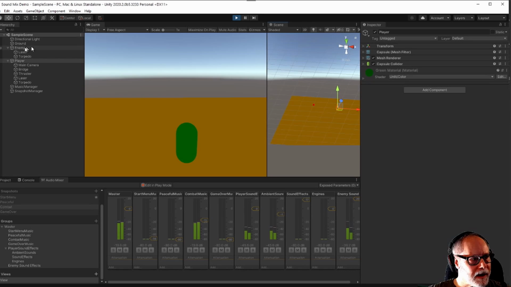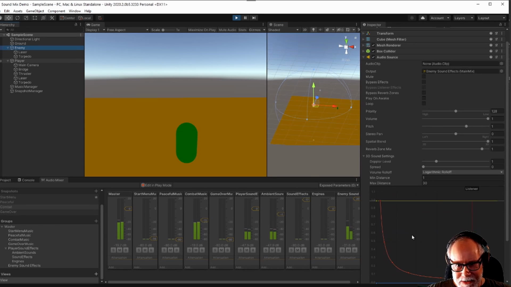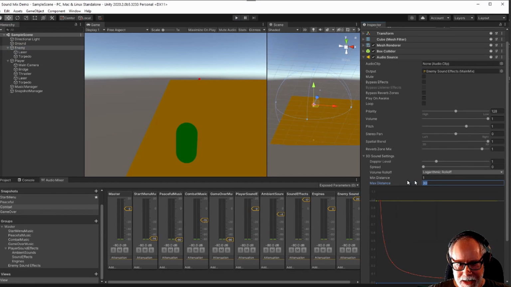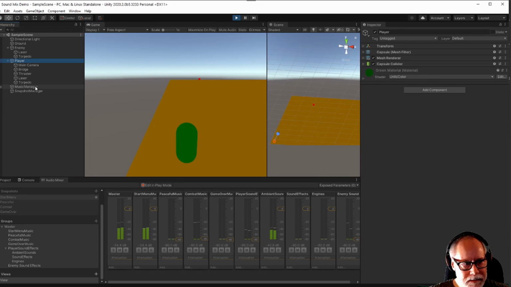So you can play around with these values to change how quickly it rolls off and how close you have to be to hear the sound. Like, let's make that a 20. Switch back to our player, combat.